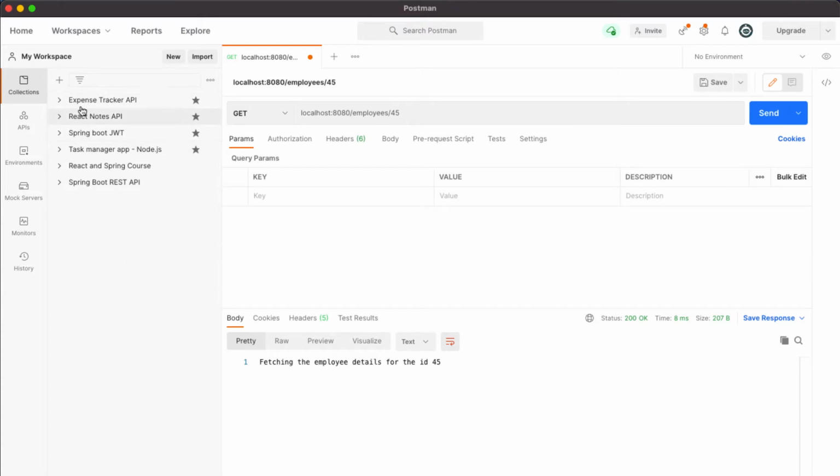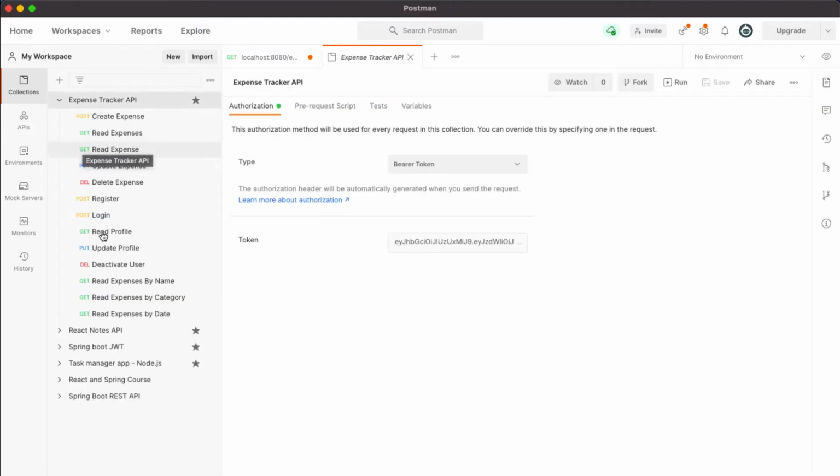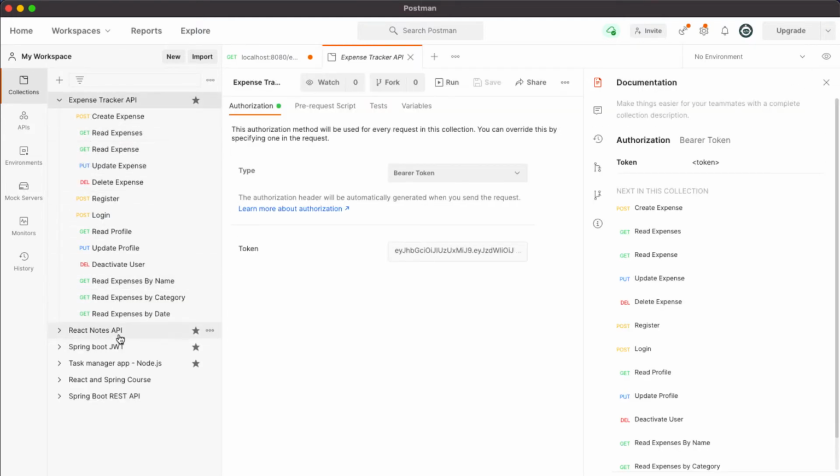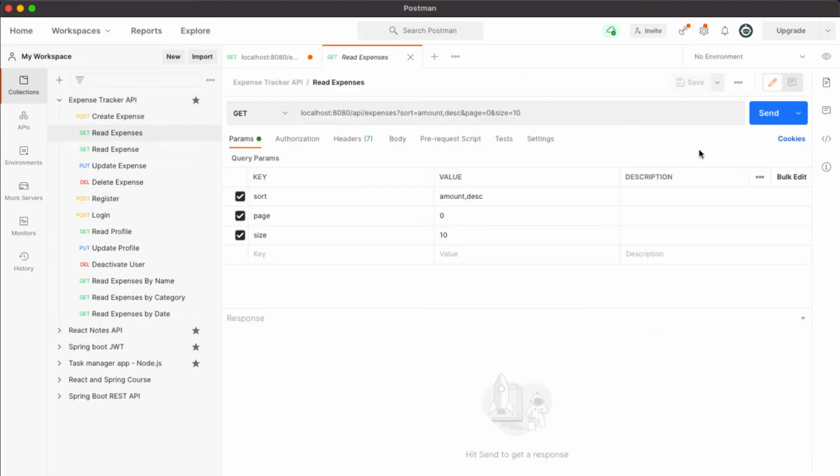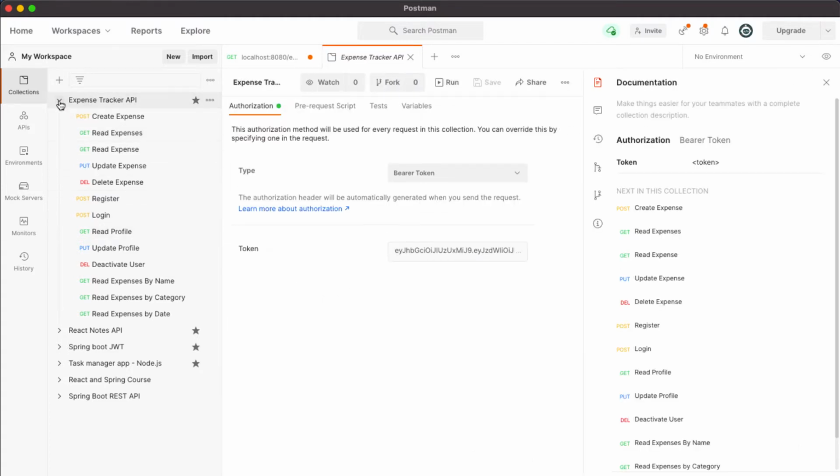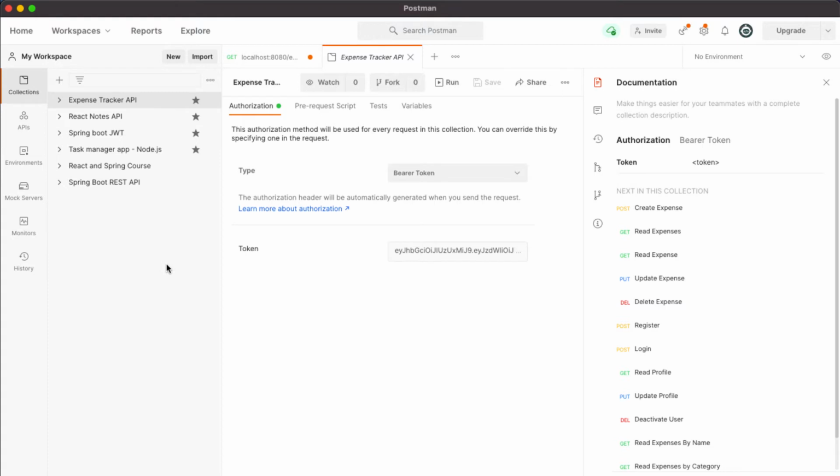So I have created a few collections like Expense Tracker API, React Notes API, okay, and if you open these collections you can see we have a bunch of REST endpoints. So at any point of time I can go ahead and click send and it will automatically run. Okay, so like this we are going to create a new collection and we are going to keep all our REST endpoints inside the collection.